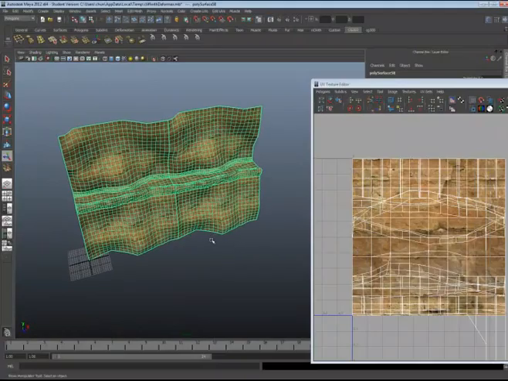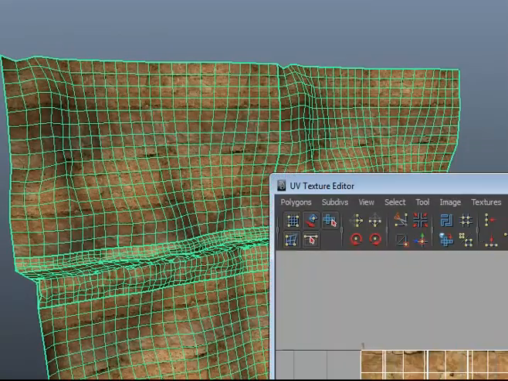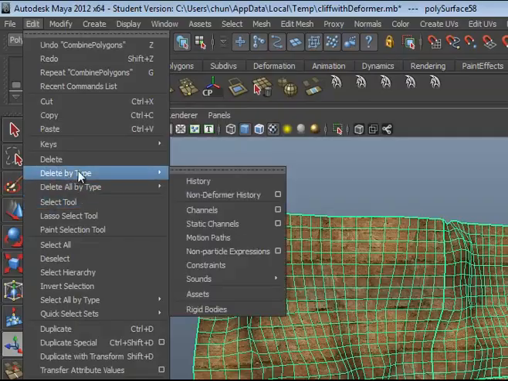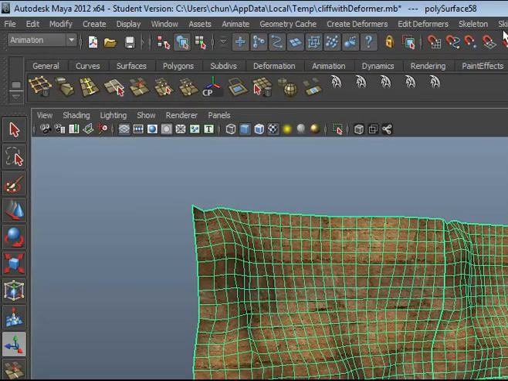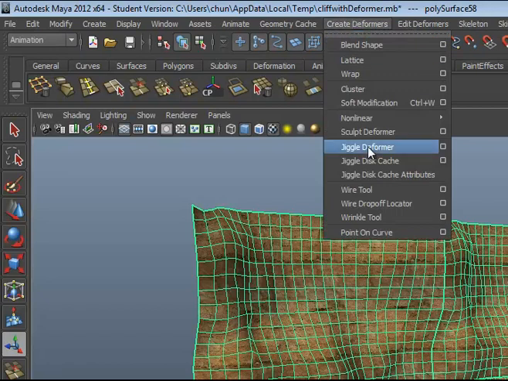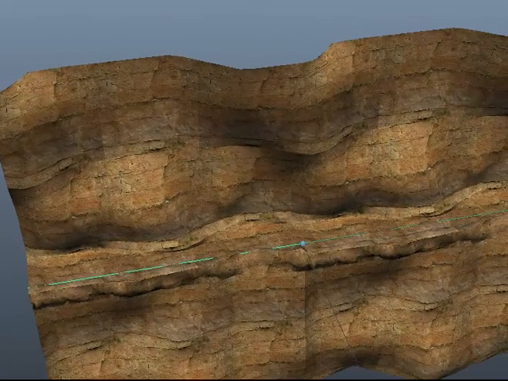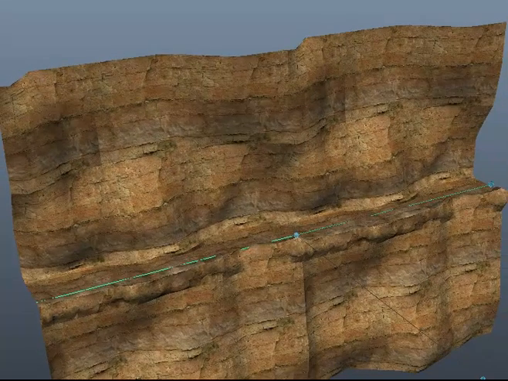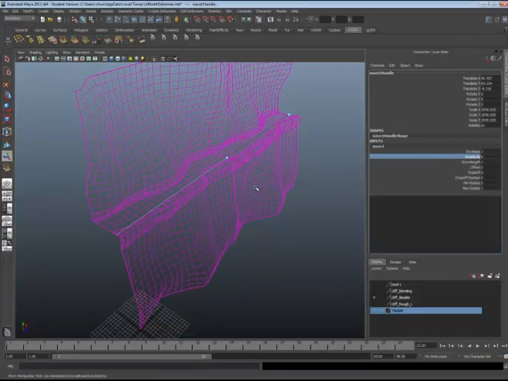I am going to do something crazy now to get it deformed to look like the cliff better. Delete all by history. And I'm going to use deformers. And deformers are my friends. I love it. So go to nonlinear. And this time I'm going to use a wave. Did it work? It should work. Wave, let's try that.